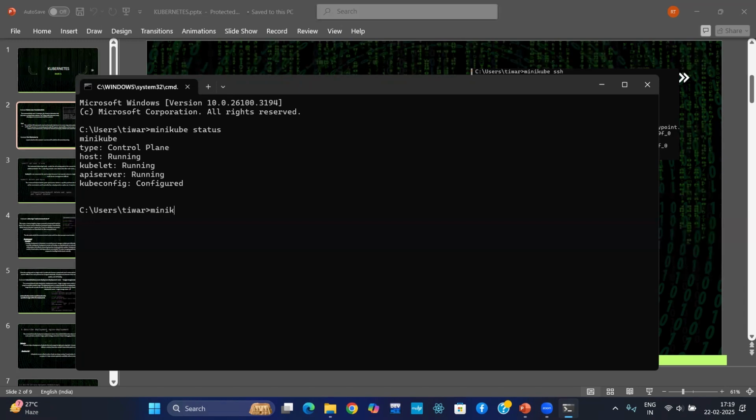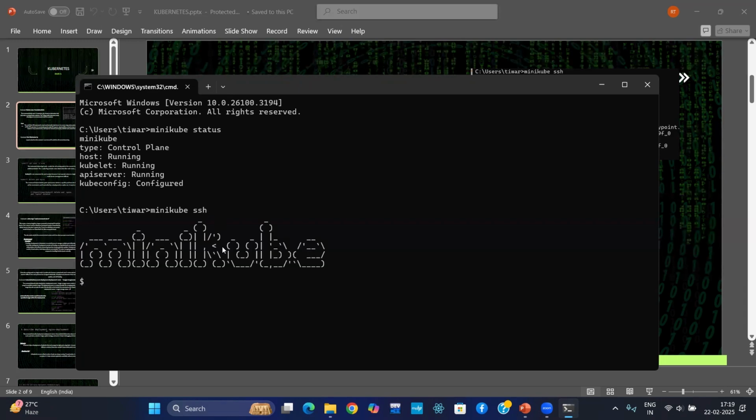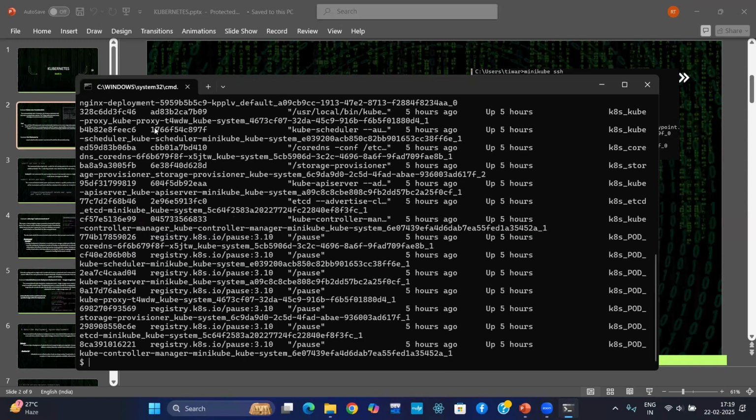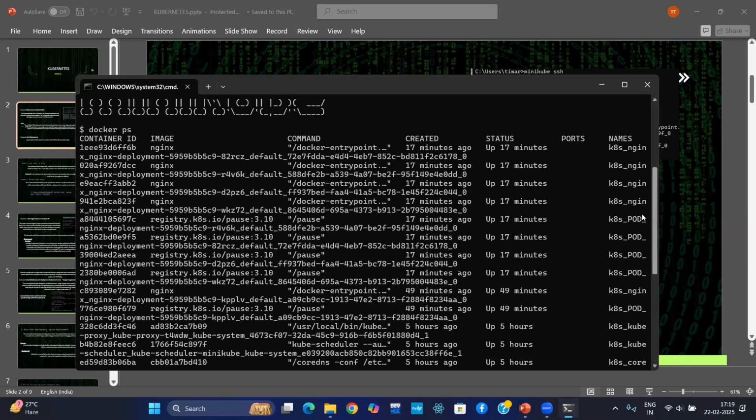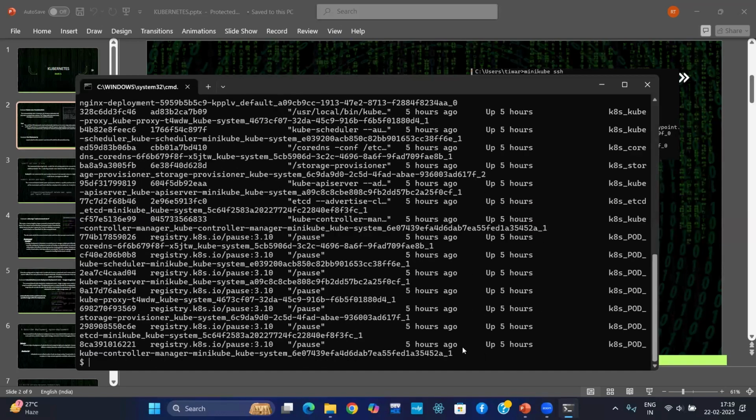This time we have to log in. We are inside the Minikube cluster, and inside this many pods are running. If we want to see the many containers inside the pods, we just use this. So these are the many containers. Some are necessary to run the Kubernetes cluster master node, but some of them are created manually.